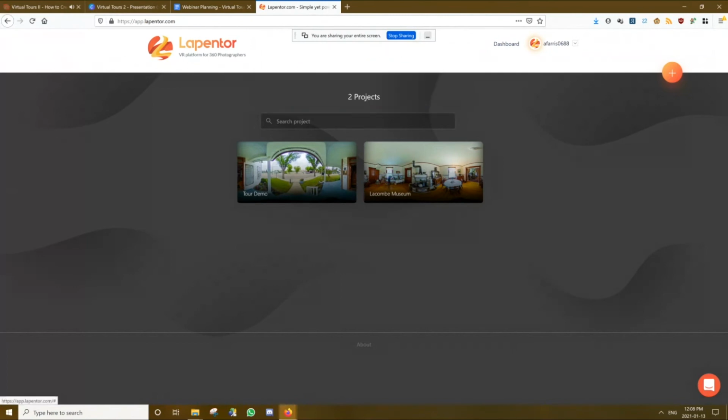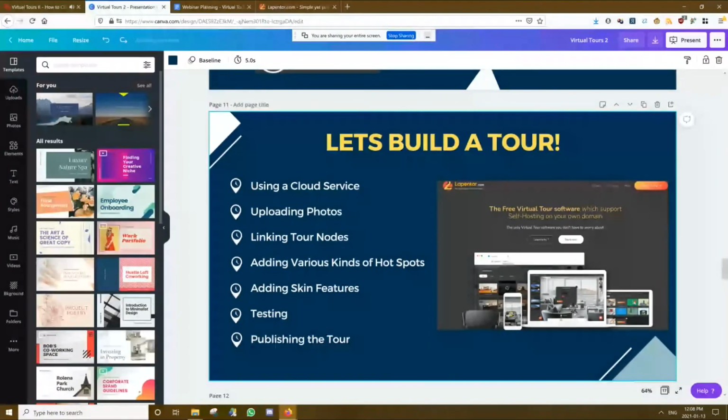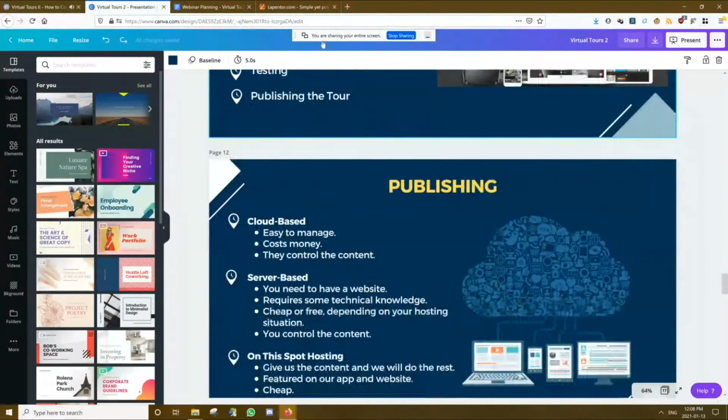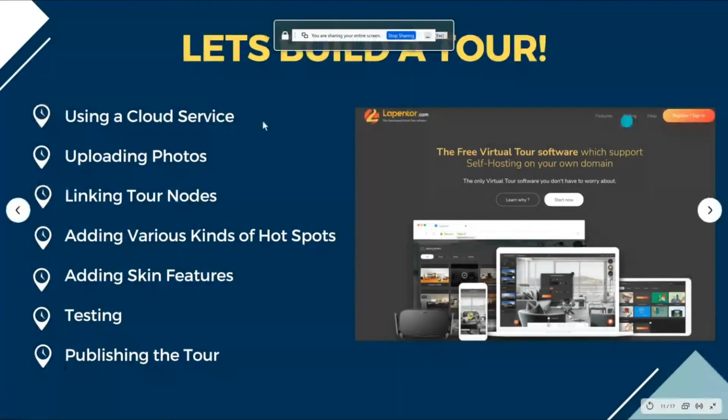All right. So I'll get a bit more into publishing and these final steps. I hope everyone understood that part of it, and I hope that was useful.